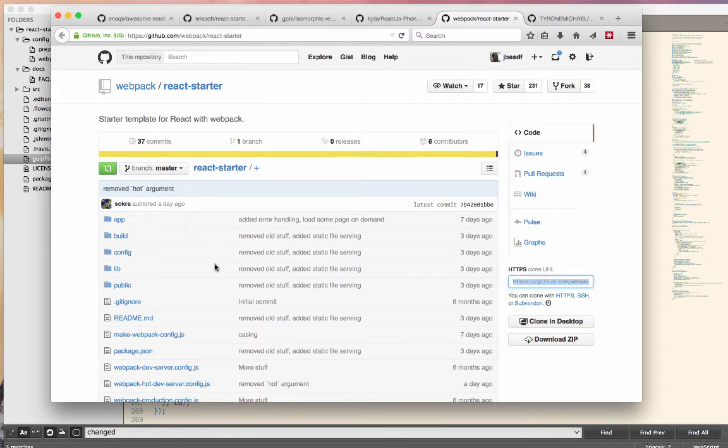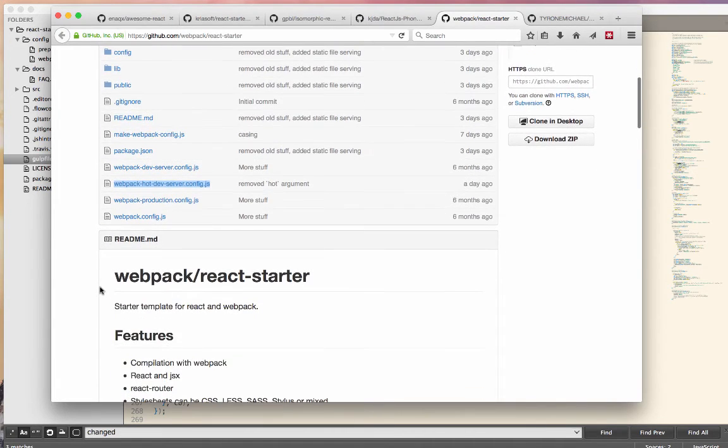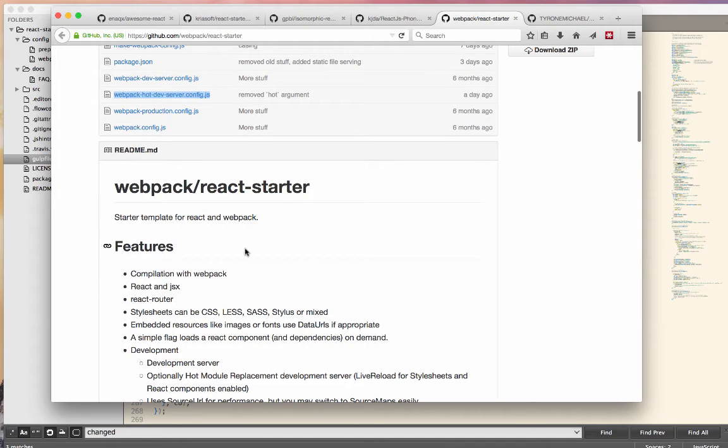All right, so another one we wanted to take a look at was this React Starter. This is a fairly sophisticated starting point. I like this one because it takes into account a production configuration as well as a development configuration along with a hot dev. So it uses that same React hot reloader. And then it has all of the different configurations so you can build your JavaScript for each environment. It lets you use all the different kinds of style sheets.